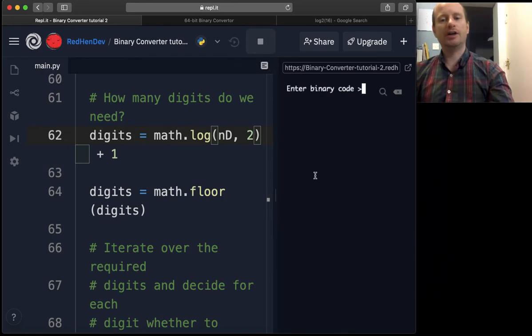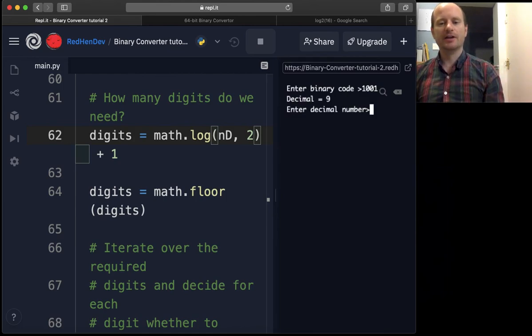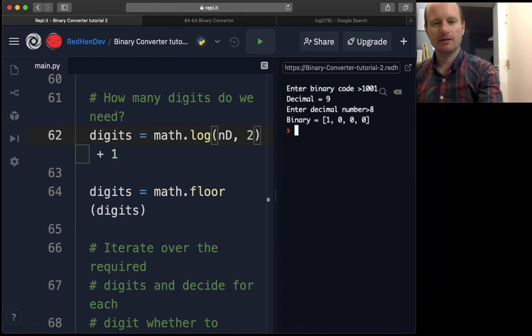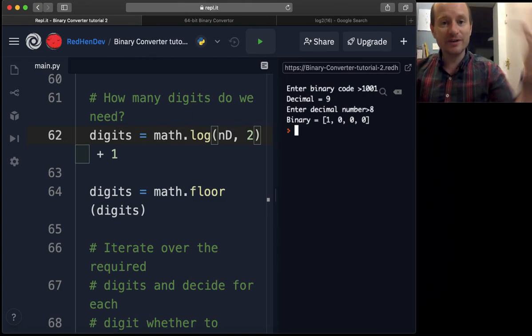Enter binary code. Let's do, I'll go for 9. 1, 0, 0, 1. That is 9. Okay. If I put in the decimal number, I won't put 9 actually because it's a palindrome. We won't know if it's the right way around. But we'll put 8 in. 1, 0, 0, 0. Guys, it works. Well done. We did it.